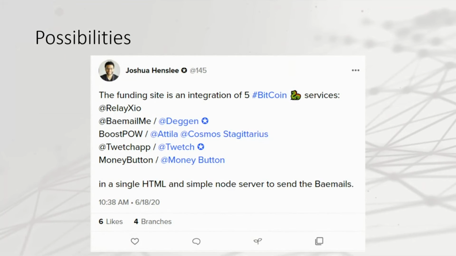Okay, so the possibilities. When I launched a site to fund my tutorials, it was a single HTML page with 5 different services. And I think this is the point I'm trying to drive home here, that we can have a single web page that integrates 5 different things because of the work that other people have already done: The Relay, Baymail, Boost, Twetch, and Money Button. So if something like this can be done on one page, I think the possibilities for full-fledged apps that are way more robust and complex are really unbounded.